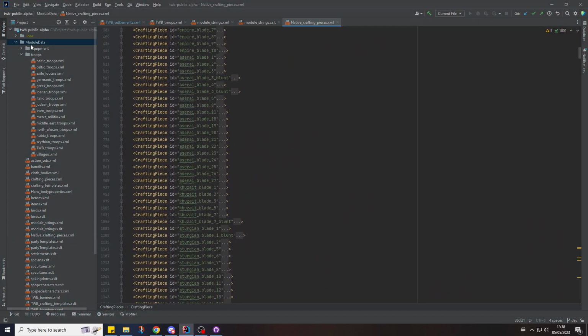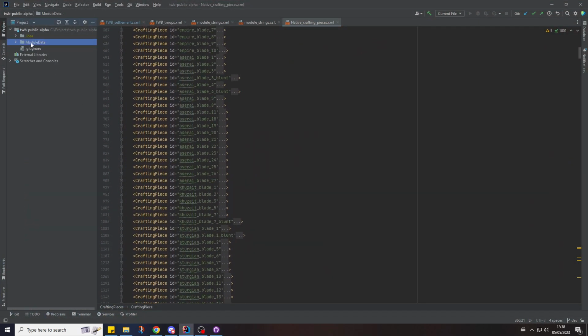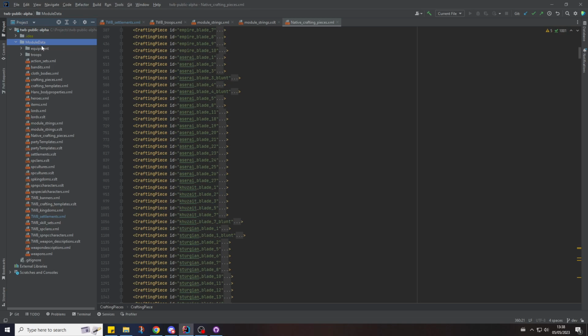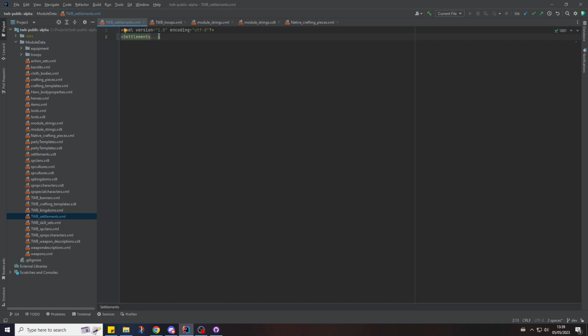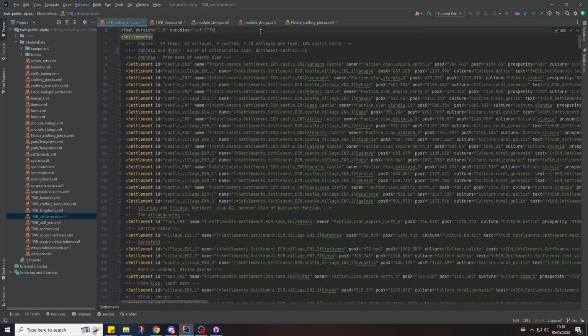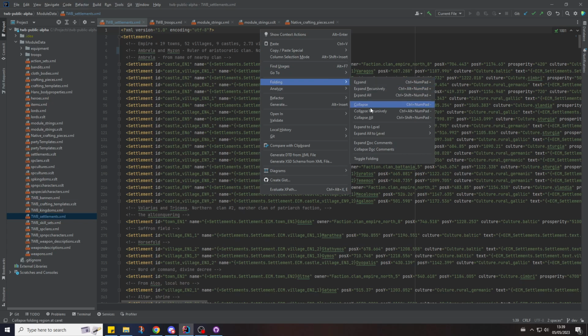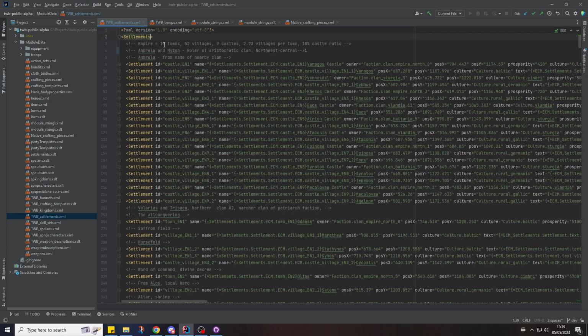Here it is. This is our project. I open the module data folder, and here I have all my files, my subfolders. I was working on the settlement overhaul. And inside the IDE you have a lot of shortcuts. One of those is Ctrl, Shift and minus, which will close all your XML indentations. You can also right click, folding and collapse all to do the same.